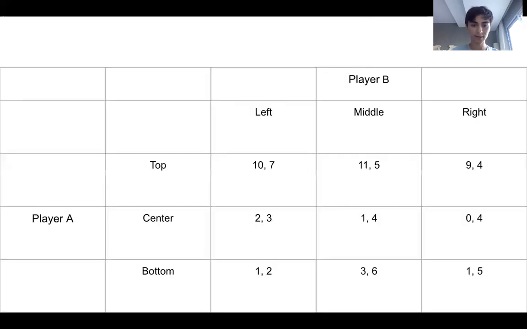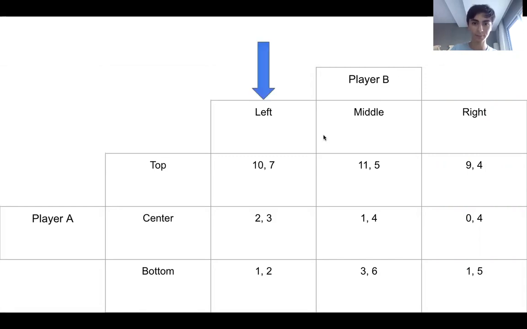So let's go to this table. We have players A and B again, and we have this game table. Just take a quick second to familiarize yourself with the table. If player A chooses top and player B chooses left, player A will get 10, player B will get 7. If player A chooses top and player B chooses middle, player A will get 11, and player B will get 5, and so on and so forth. So let's look at all of the different options.